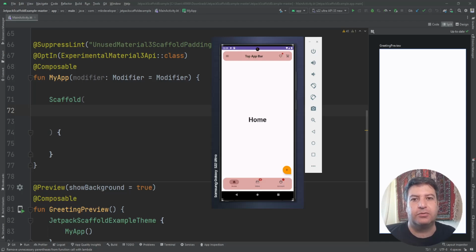In this video, I'm going to show you how to build this top app bar with different icons and with a badge. Let's get started.